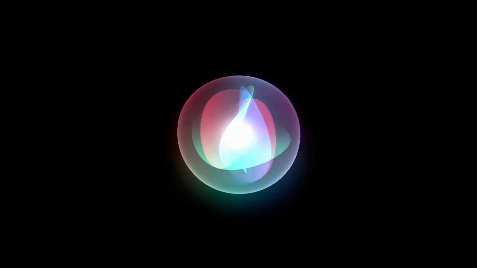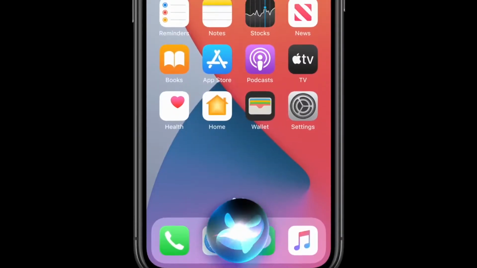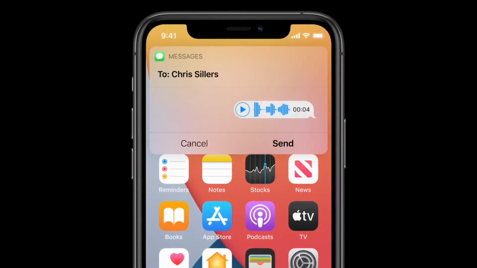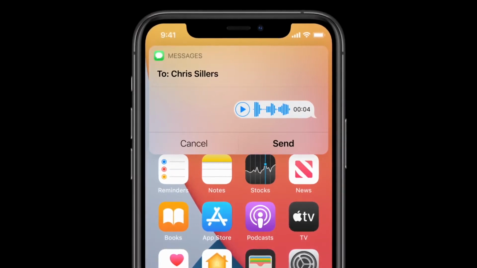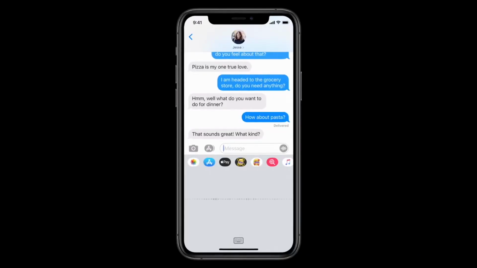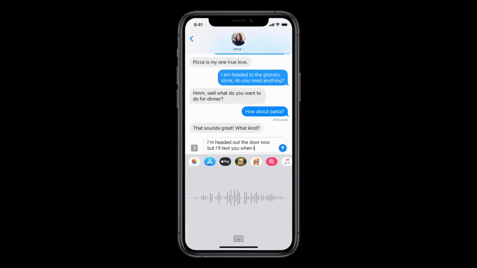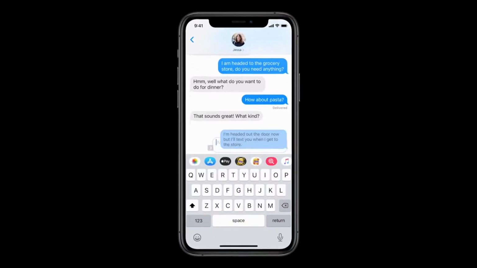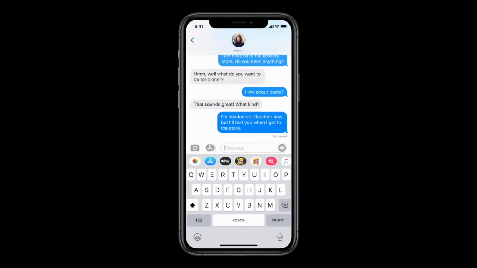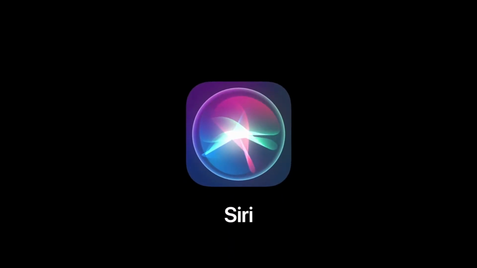They also talked about Siri. They improved the features of Siri, especially in the area of voice recognition, where you'll be able to send voice messages in your messaging without any hassle. And then also, when doing dictation, it uses the same technology as Siri.